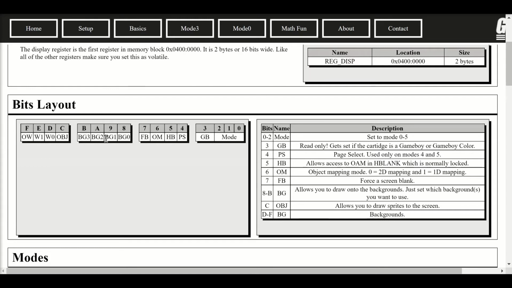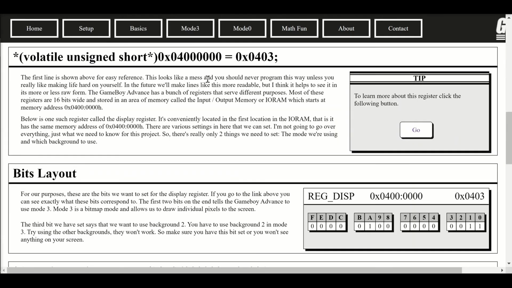Now, with that set, we don't have to get into what all these other things mean at this point in time. They will come up in other videos and tutorials. For now, that's all you need to know in order to get this program to work. And so essentially everything will be set to 0 except for bit A, 0, and 1. And so that will give us a value of 0403.